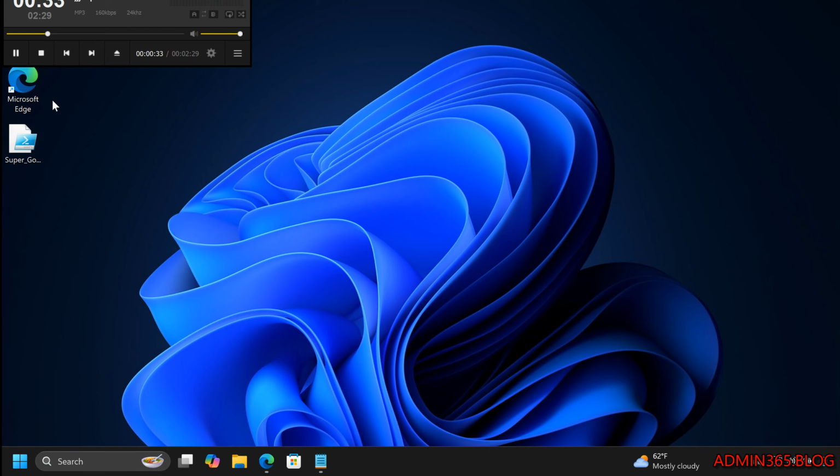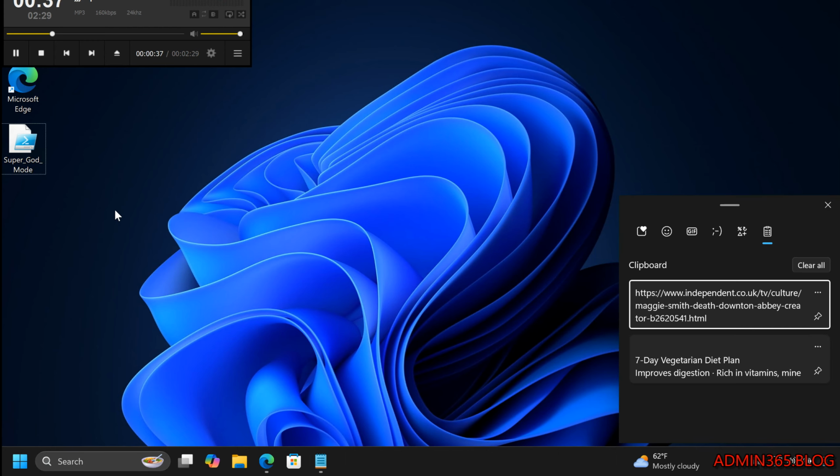Step 1. View clipboard history. 1. Open clipboard history. Press Windows key V on your keyboard. 2. View the clipboard panel. A panel will appear showing the clipboard history on the right side of the screen. You can drag the clipboard window to any desired position on your screen.